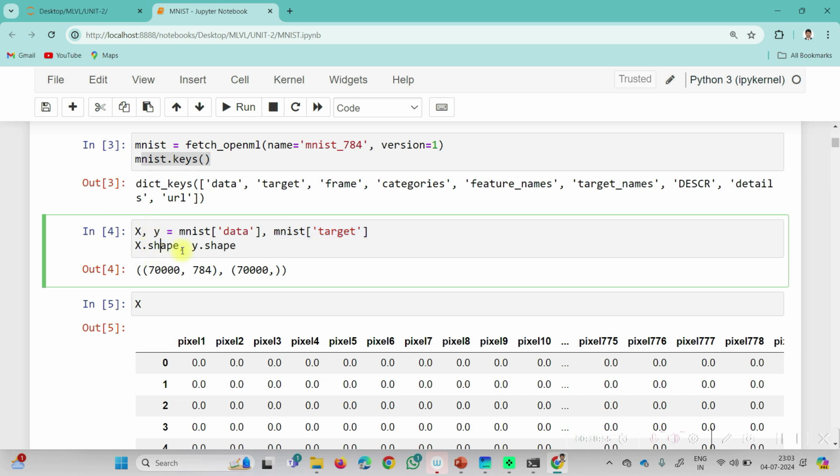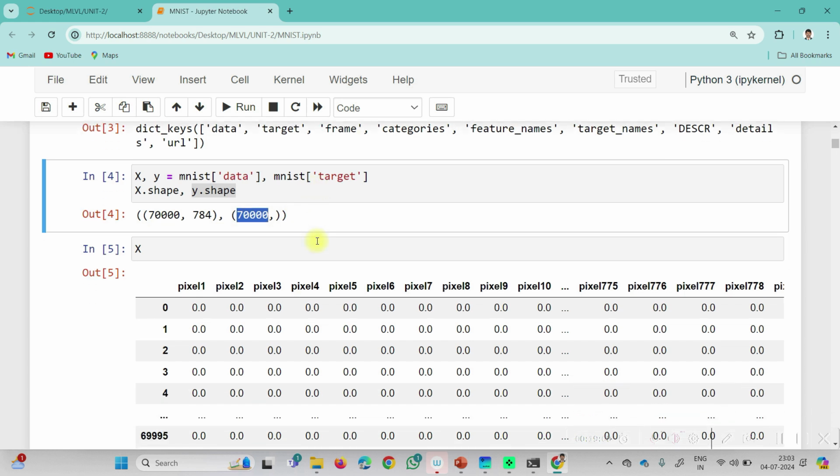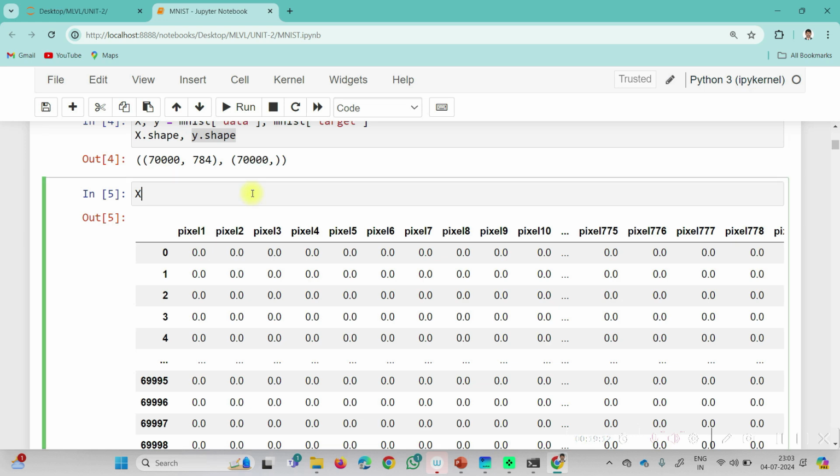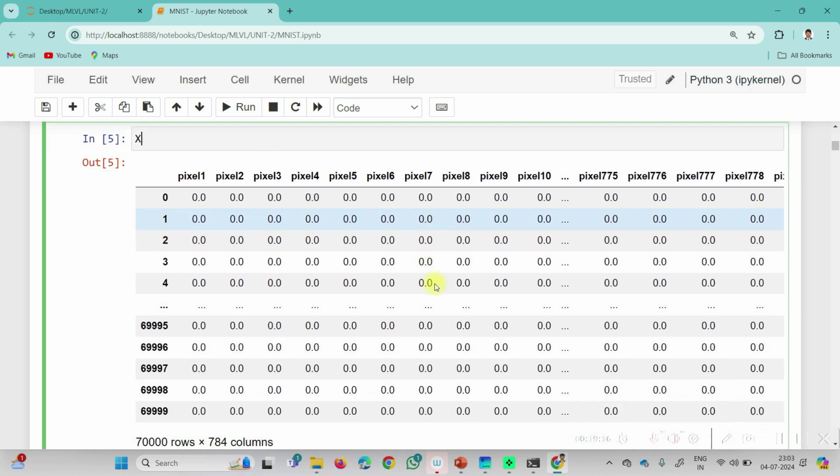The shape of the X variable is 70,000 images, that is 70,000 instances, and 784 features. For Y, the shape contains only 70,000 instances, which means there is a single value per instance. Now we are going to execute X. It displays all the features of the dataset variables, like pixel 1, pixel 2, pixel 3, like that. We have 784 features.